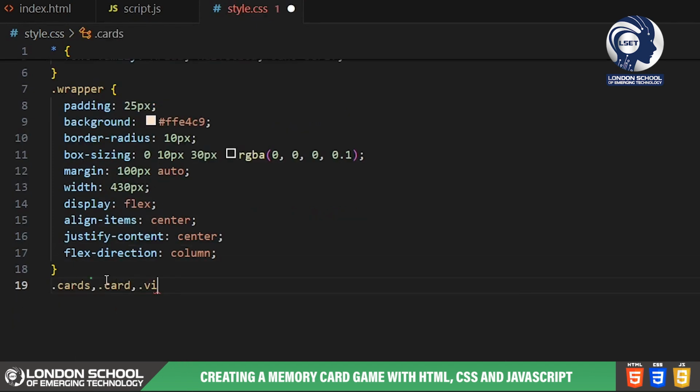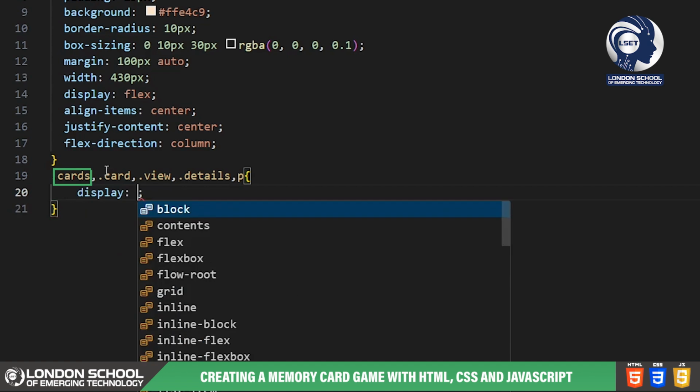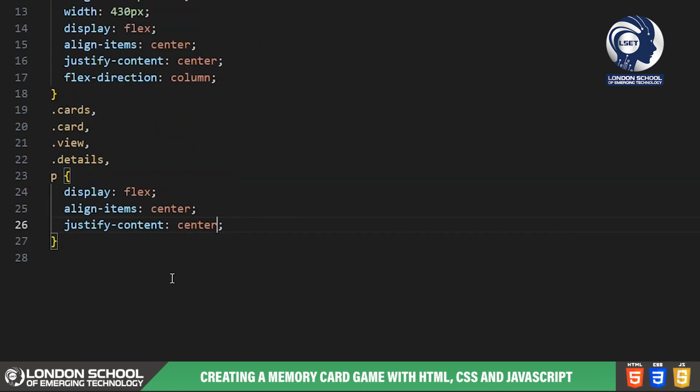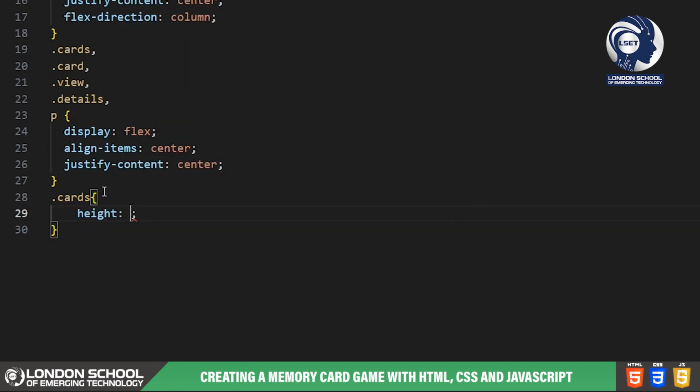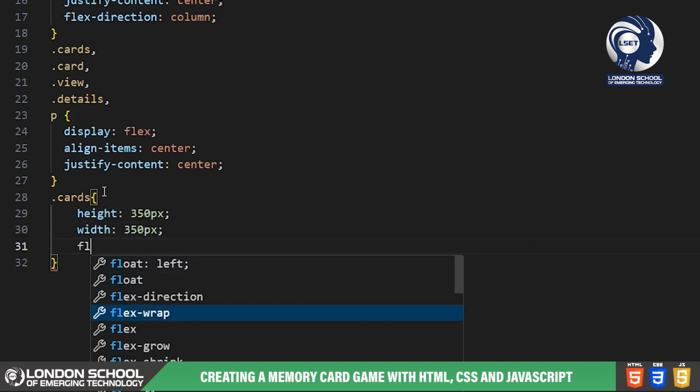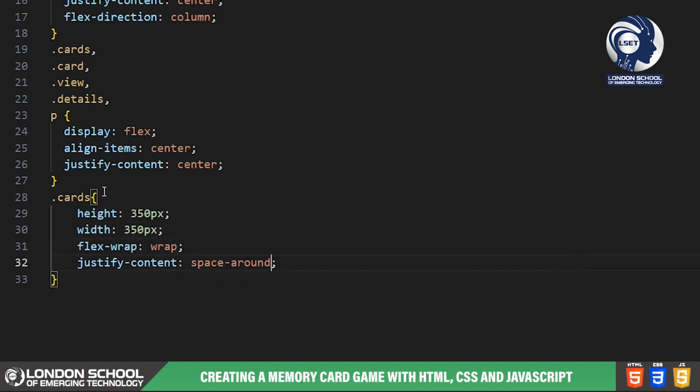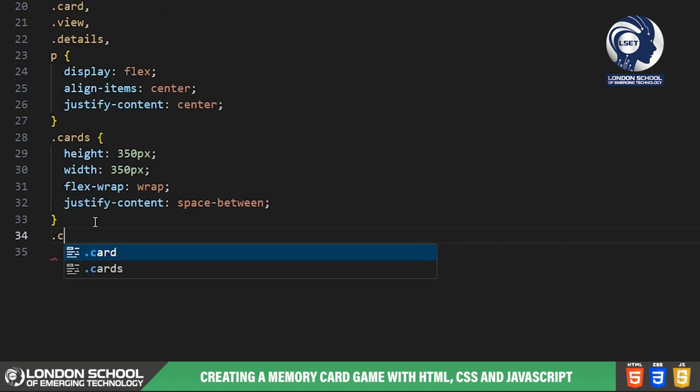Moving on, we've defined styles for our cards. We're using Flexbox to arrange them in a grid-like layout. Each card has a cursor pointer indicating it's clickable. We've also added some animation effects using keyframes to make the card shake when there's an action like mismatching.